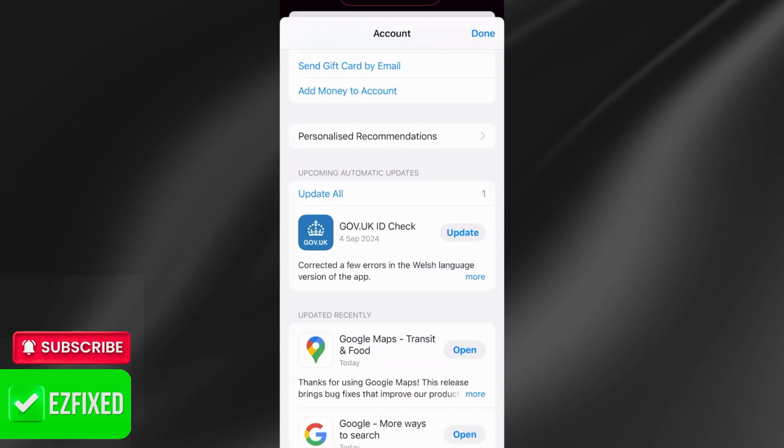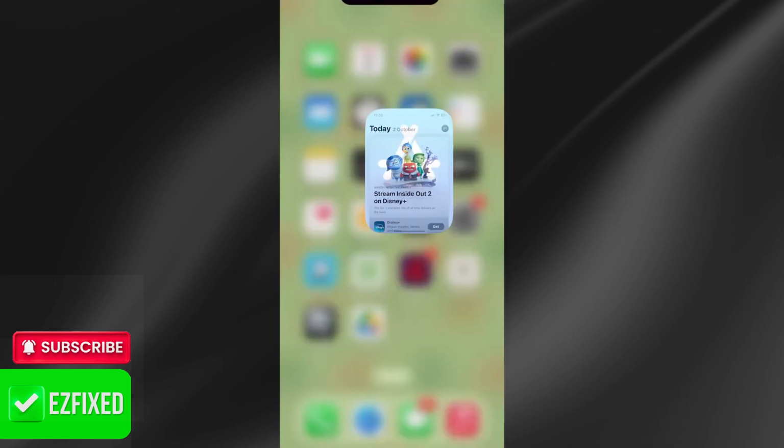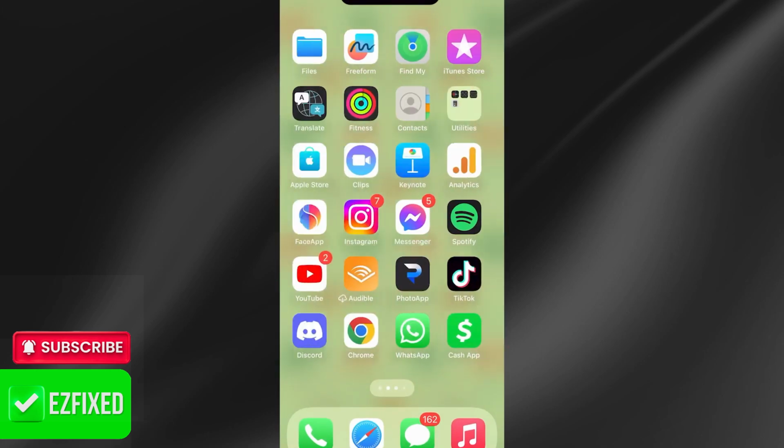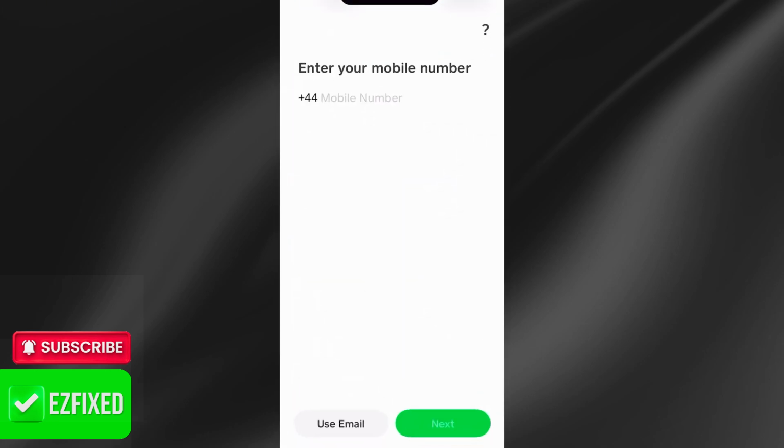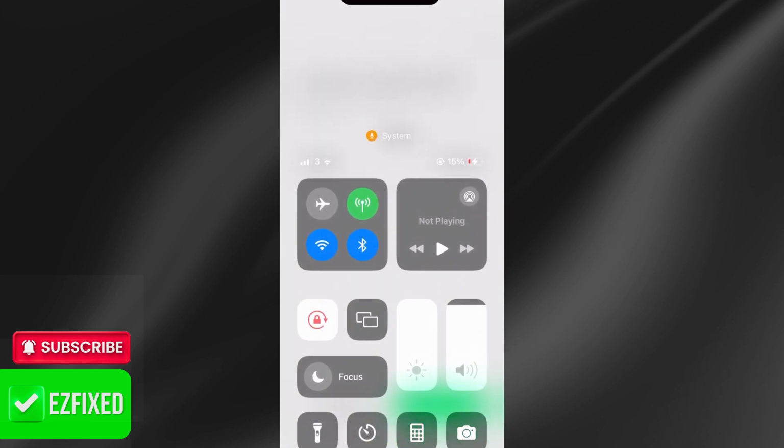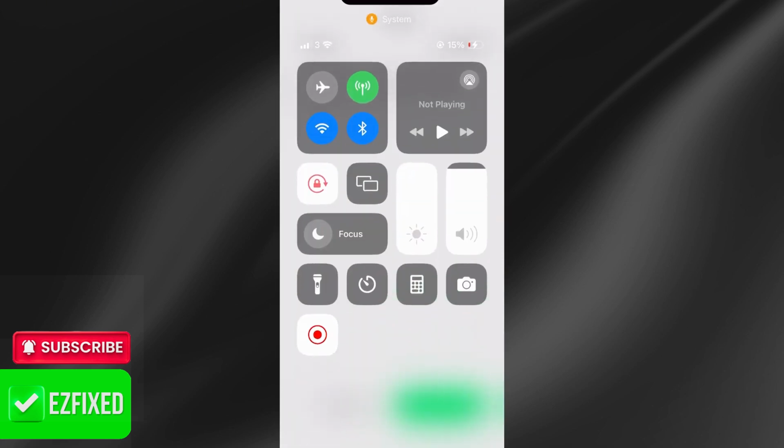Now, once you've ensured the Cash App is fully up to date, then what we're going to do is head back over to the application, and then you'll need to bring up the control center by using your finger and dragging the home screen down. And the first thing that I'd recommend doing is turning on airplane mode. Now, you need to leave this turned on for around 5 seconds, and then we can disable it.